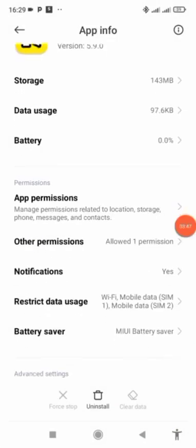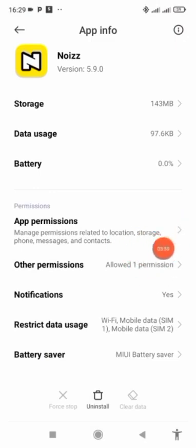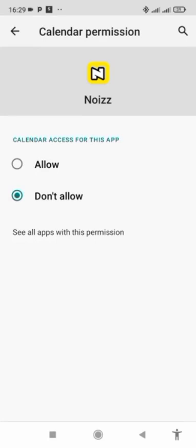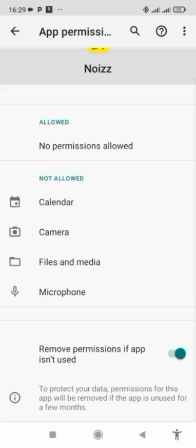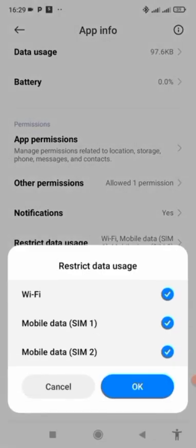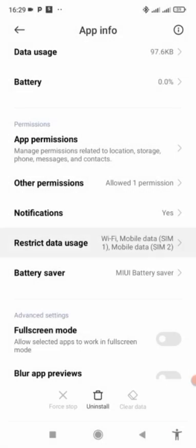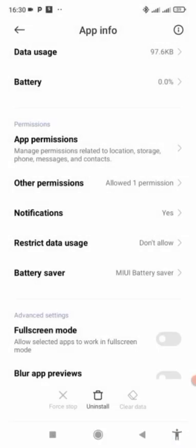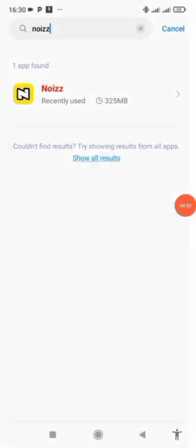Okay, so let's go to app permissions. Let's go to calendar access for this app. This okay, this okay. Let's go back. So we go to restrict data usage. Restrict data usage, you click on it, so you can off it. Then you click on OK. After this, you can come back and then reset it.